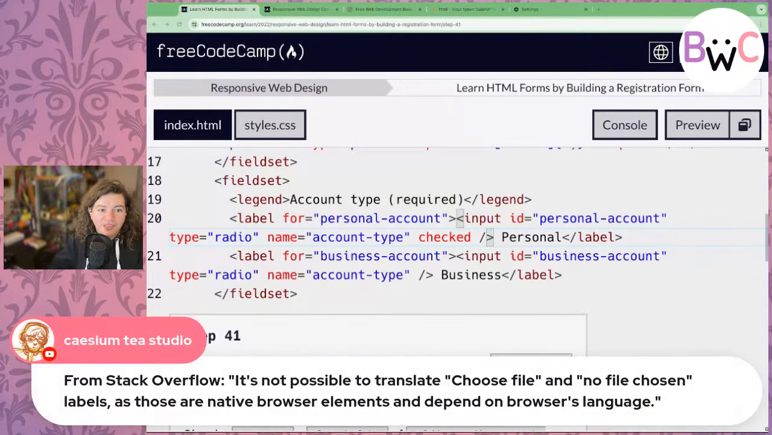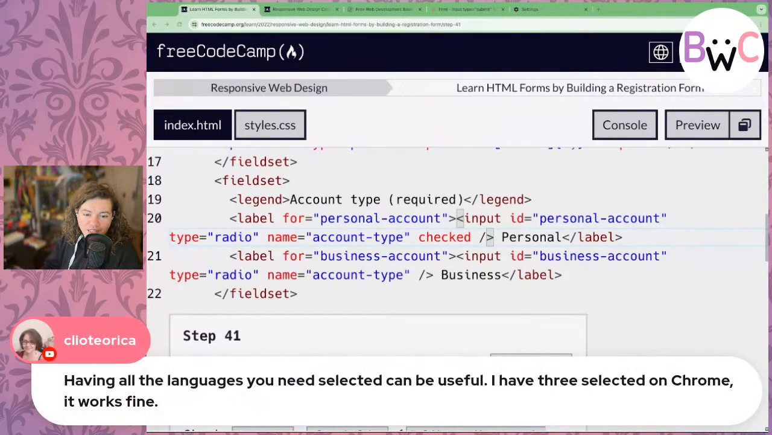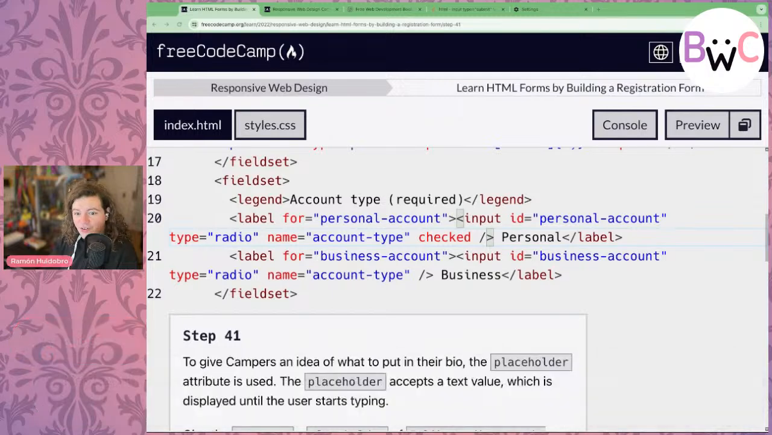Oh, Cesium says it's not possible to translate "choose file" and "no file chosen", as those are native browser elements and depend on the browser's language. Thank you, Cesium. Oh, cool. And Clio Terolica says having all the browser languages you need selected can be useful. I have 3 selected in Chrome. It works fine. Good to know. I sometimes get nervous.